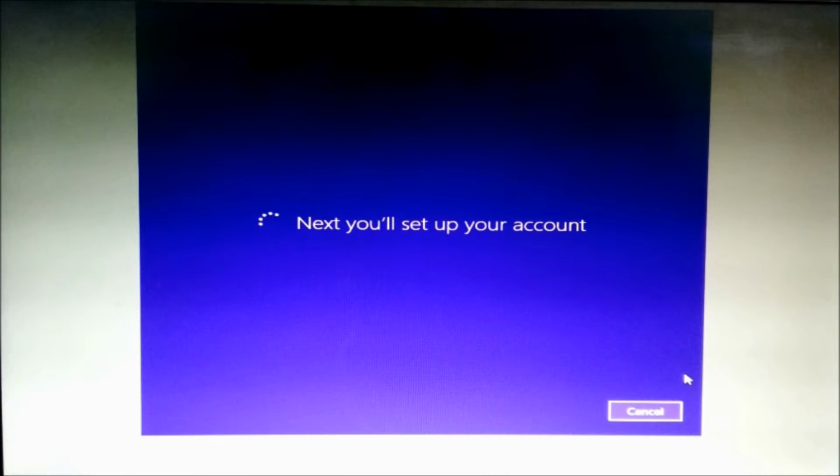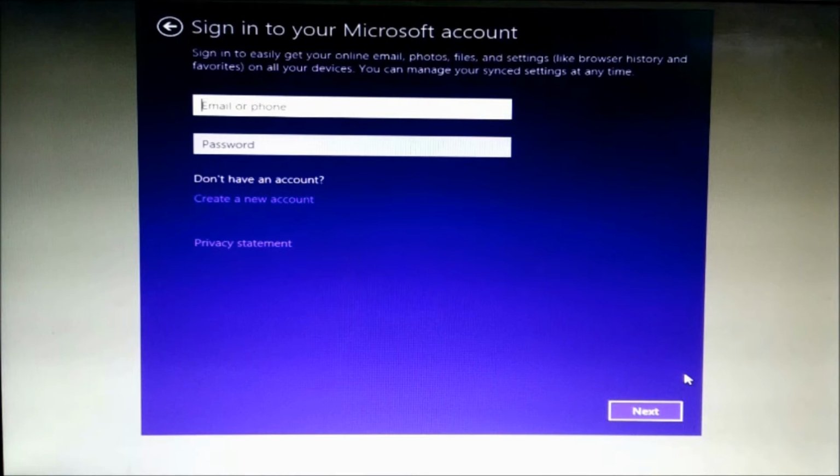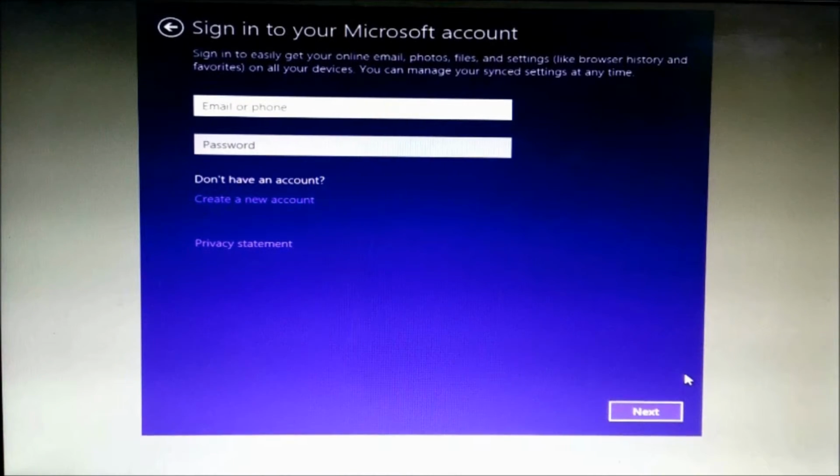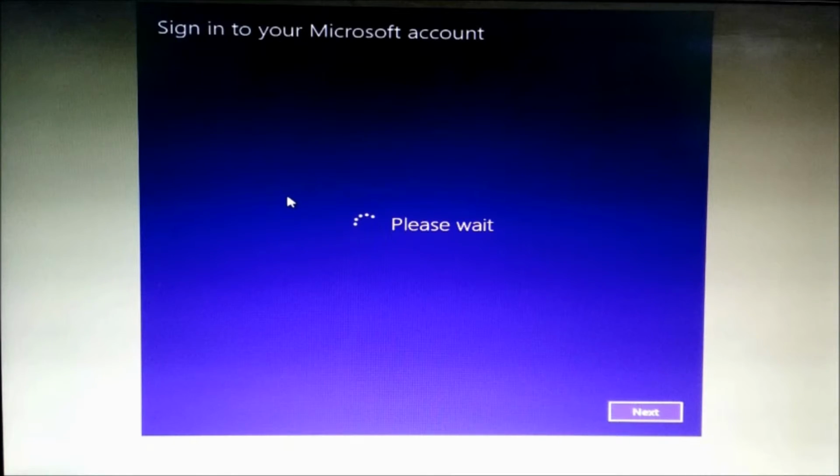Now it's going to want you to sign in with your Microsoft account. So the screen that would appear right now would be the login screen, I hope. Yep, it is the Microsoft login screen. Now just input the email ID and password of your Microsoft account. If you don't have one, don't worry, just click on create a new account and go ahead.